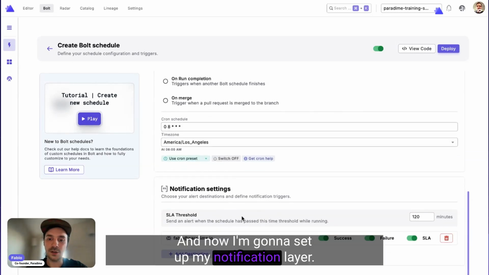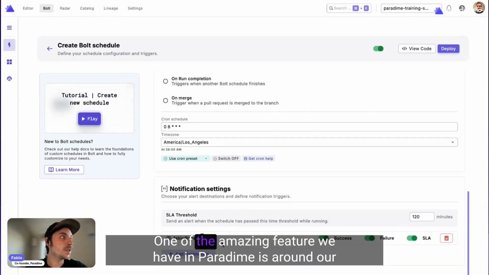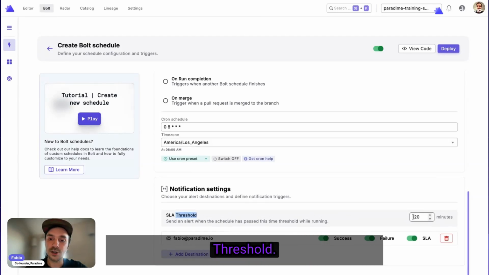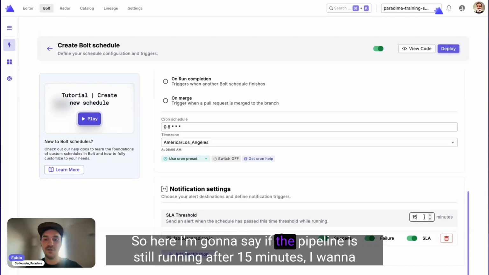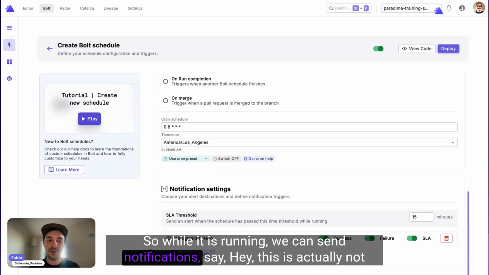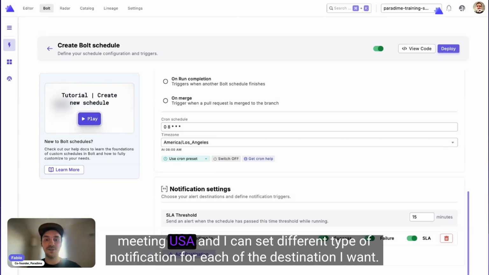Now I'm going to set up my notification layer. One of the amazing features we have in Paradigm is our notification settings. We have something called SLA threshold. Here I'm going to say that if the pipeline is still running after 15 minutes, I want to make sure that I receive an alert. So while it's running, we can send notifications saying, hey, this is actually not meeting your SLA.